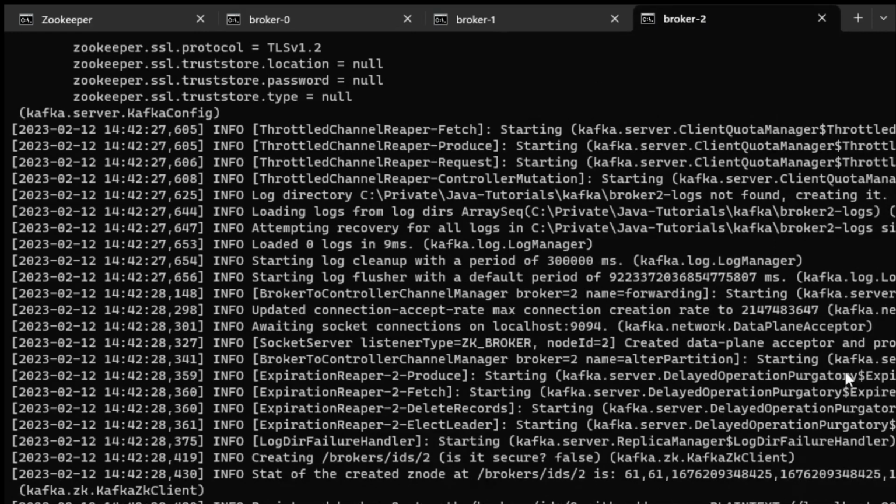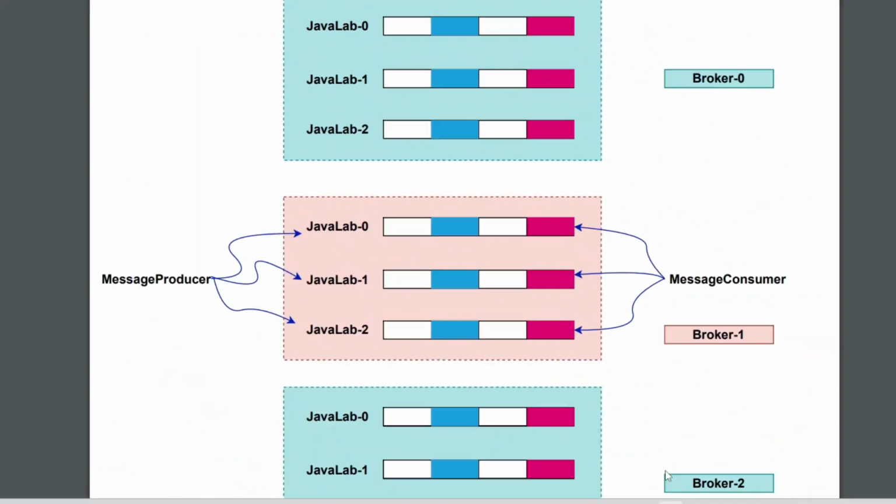Let's now see in our next video how to write our message producer and our message consumer, and how to create our JavaLab topic. And we will create it not using the command line as I showed you in the previous video, but this time from Java code.